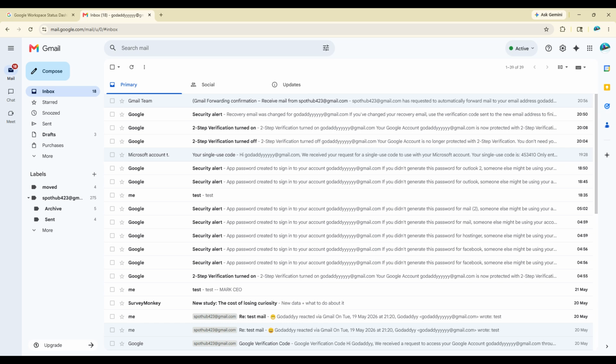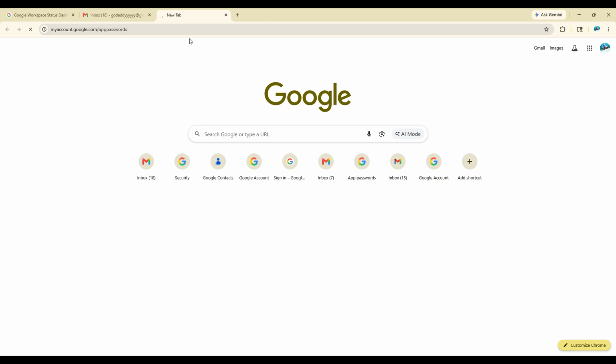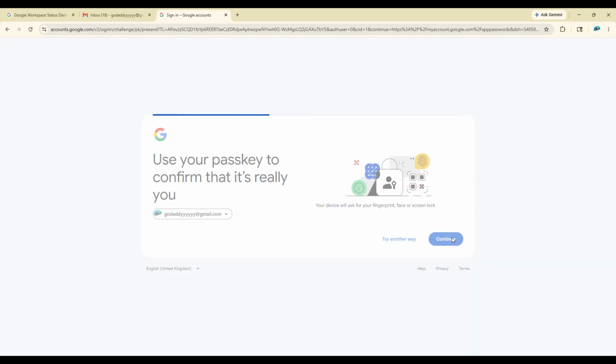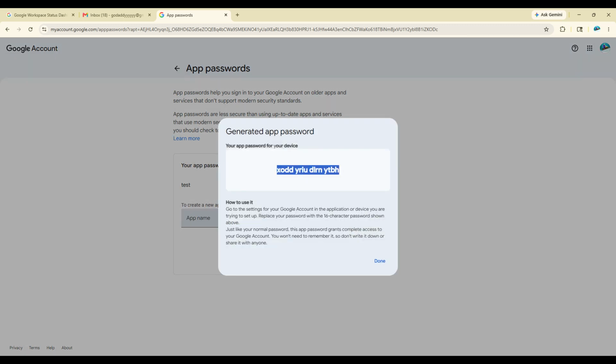If you have two-step verification turned on, or if Gmail is blocking the sign-in attempt, you may need to generate a Gmail app password. To do that, open myaccount.google.com/app passwords in your browser. Sign in to the Google account connected to your email app. Then create a new 16-character app password. Google will give you a special password that is designed specifically for apps and devices. Copy that password carefully, then paste it into your email app instead of your regular Gmail password. This often fixes authentication-related Gmail errors immediately. After updating the password, go back to your email app and test the connection again.